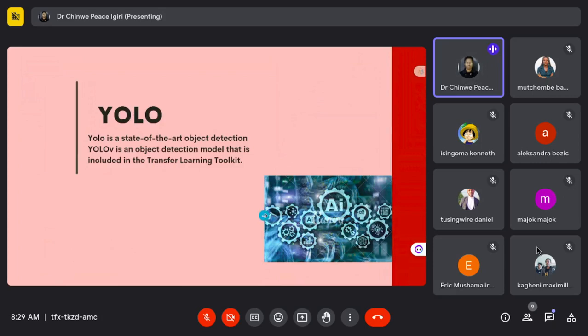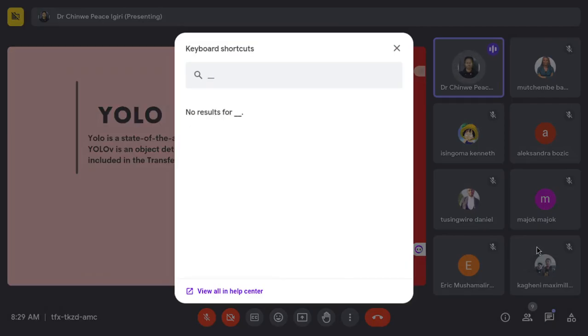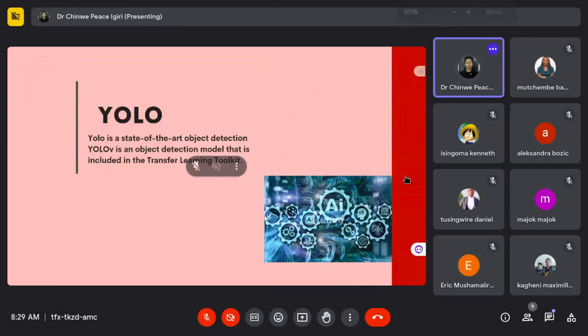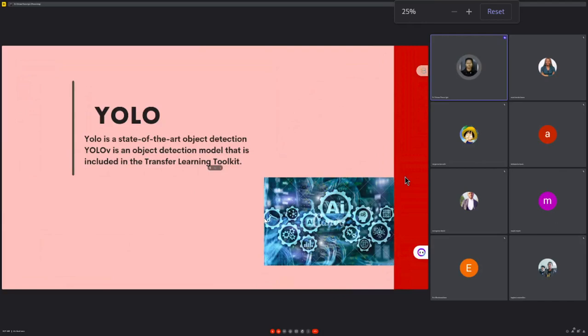We're going to look at the YOLO algorithm. The YOLO algorithm is one of those detection algorithms. It has various versions. It's used for object detection and it's very easy to use. It has what is called a transfer learning toolkit.